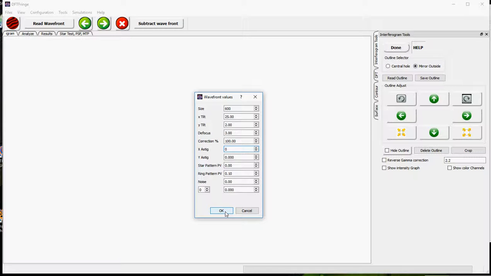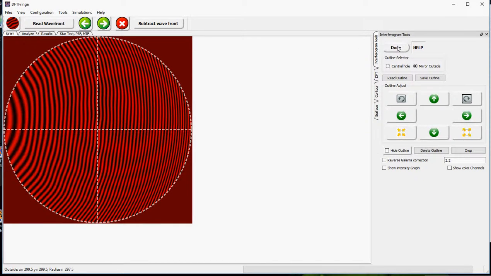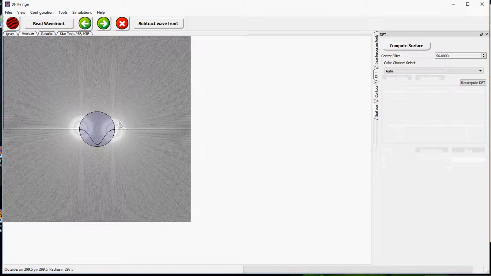Let's create an interferogram now. There it is. It already knows what its size is, and so it's already outlined for us. So it's kind of a nice way to quickly get a test interferogram. So now all I have to do is click on Done, and then readjust my center circle here, and compute the surface.